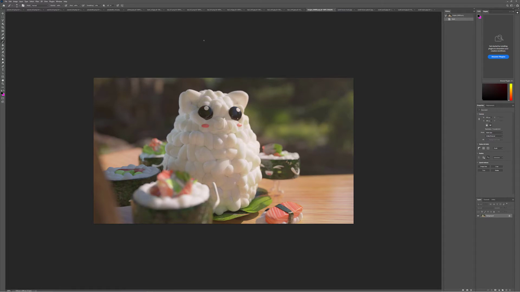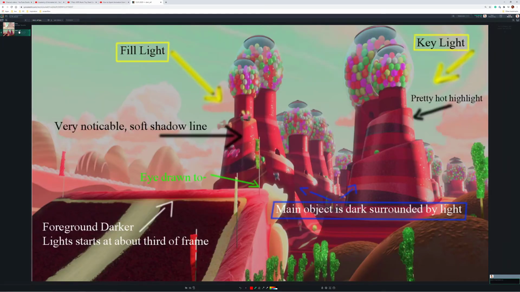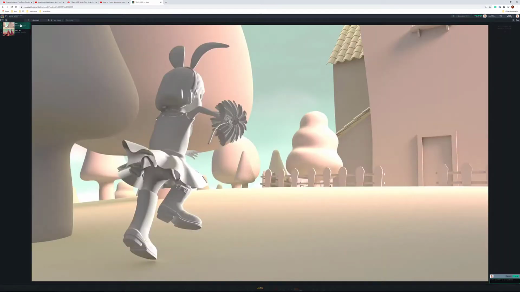Okay, so first off, I want to do the video that was submitted by Dani. Again, he's working with our animated sequence that we have as part of the Lighting for Animation bundle. Looking at his reference, I think this is Cloudy with a Chance of Meatballs. I can't imagine it being from anywhere else. Again, the foreground's a little bit darker. The lighting starts at about a third of the frame up. The key light's coming in from behind. We've got a fill light coming in from the screen left side. And the main objects are dark silhouetted. So let's keep that in mind as we're going into this.